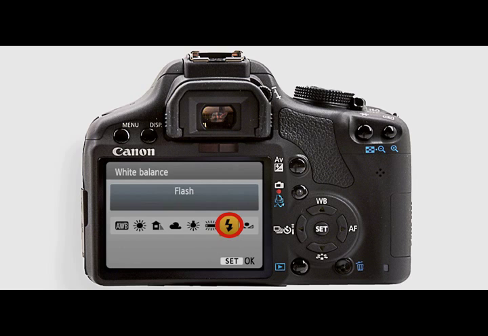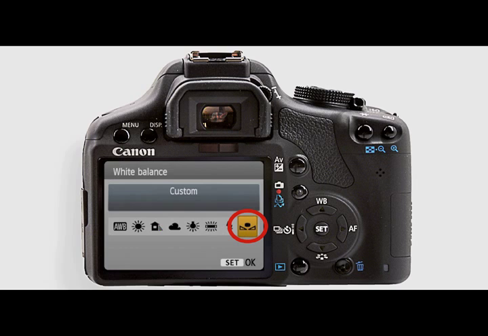The next setting is the flash setting. Use this setting when you're using the built-in or an external flash unit. The next icon is the custom white balance option. Use this setting when you want to manually set the white balance for a specific light source for better accuracy.